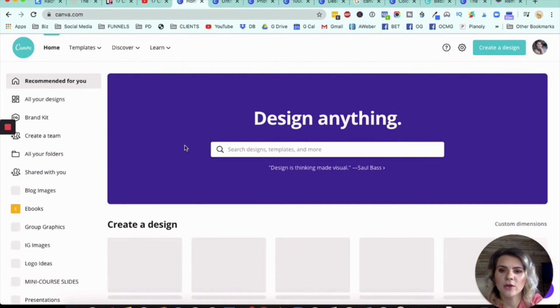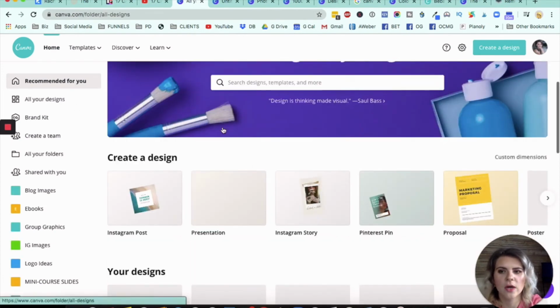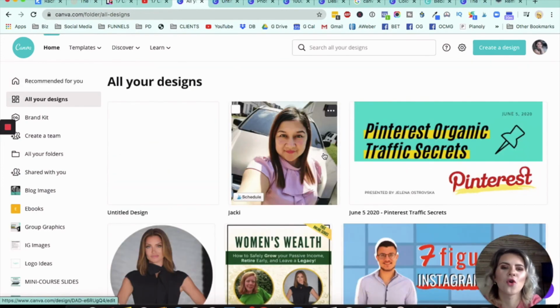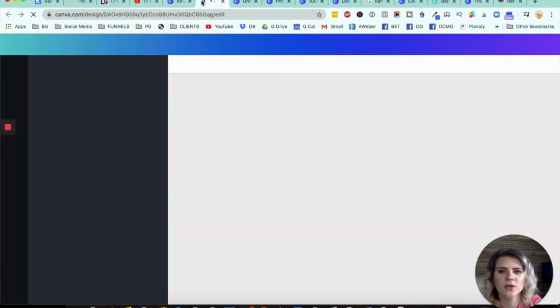So I have been using a lot of gradients inside of my design. I'm going to show you my designs for my YouTube thumbnails, so let's pull them up. Right here, it literally looks like I made it in Photoshop, and I did not. I make everything inside of Canva, super, super easy.